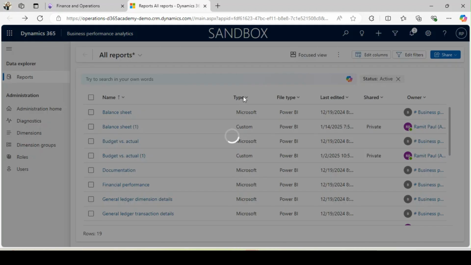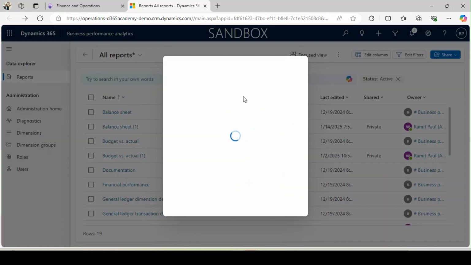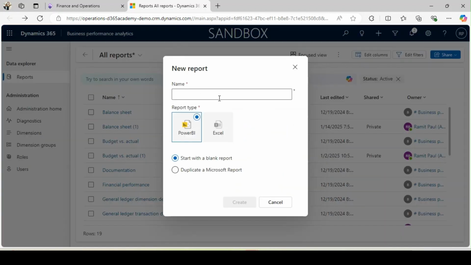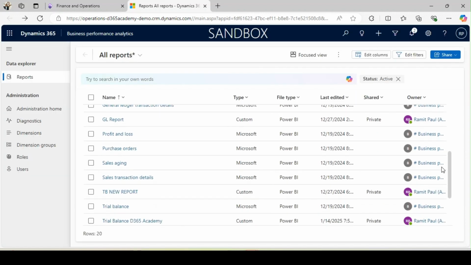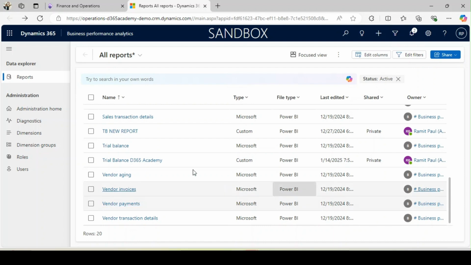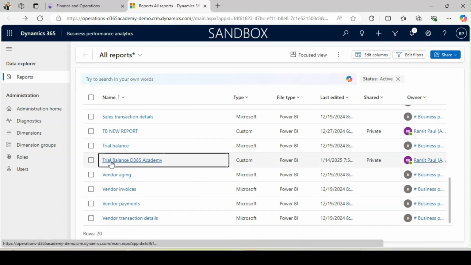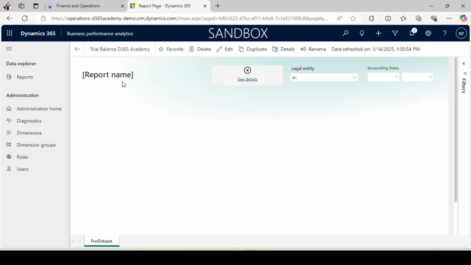To create a report from scratch, you need to click on new report and the framework will open. You need to give a name to the report, which I will call Trial Balance 365 Academy. I will select start with a blank report. Here also you can duplicate a Microsoft report and you can click Power BI and create. So a new report will be created. From here, we need to build the report from scratch. You'll click on edit.